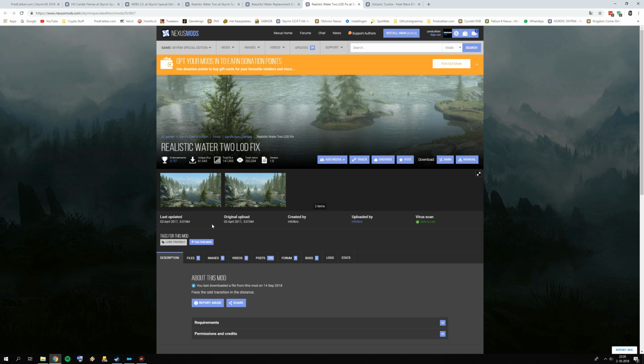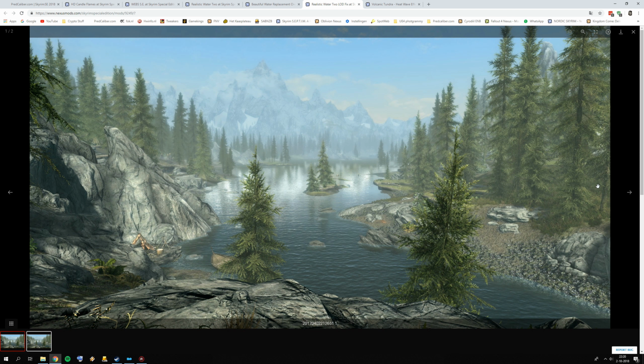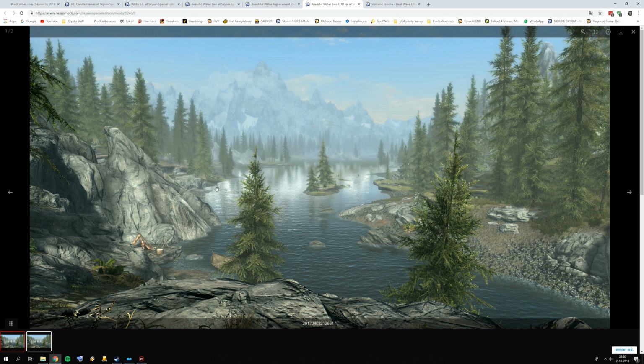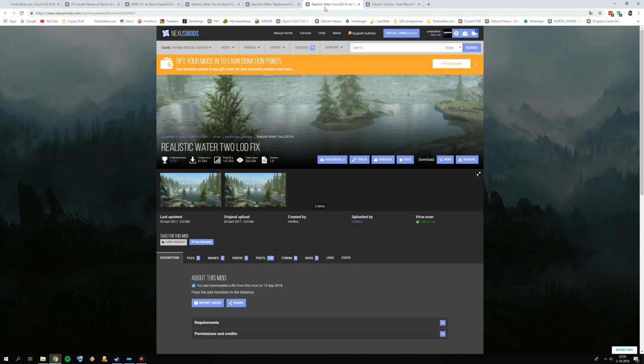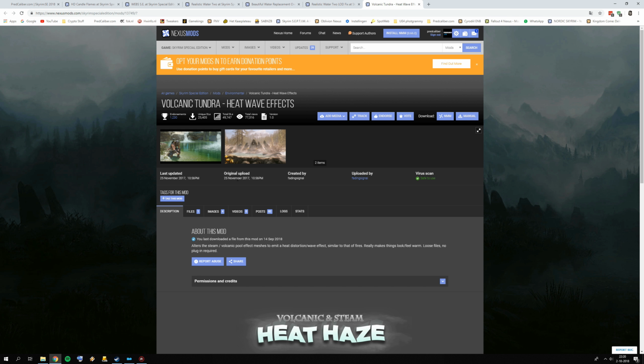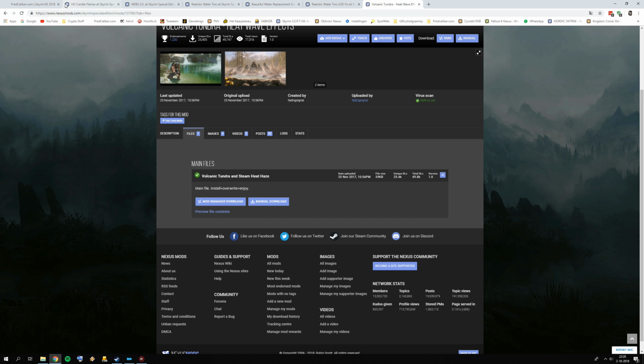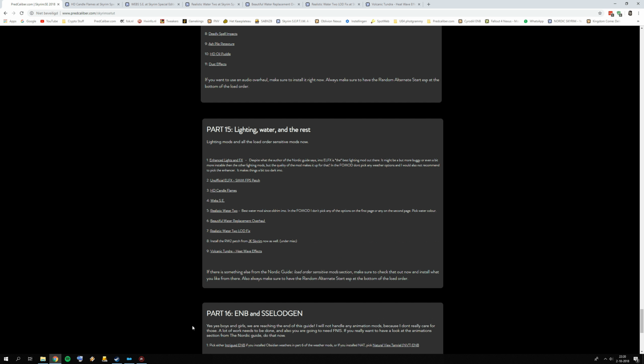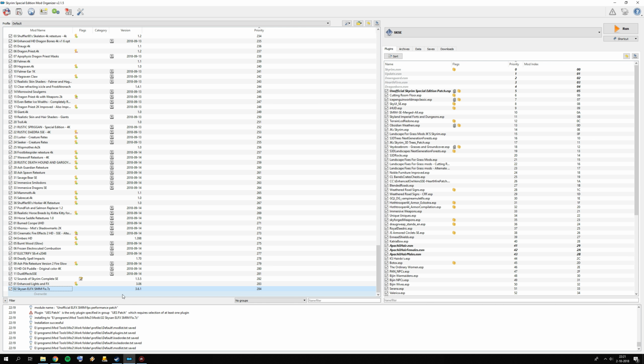And then also the Realistic Water 2 lot fix is important because sometimes you have this, but the lot fix fixes that, which is great. And then the last thing I think is the Volcanic Tundra Heatwave Effects. It only comes with one mod, and that's it so far. Yeah, so let's do that.